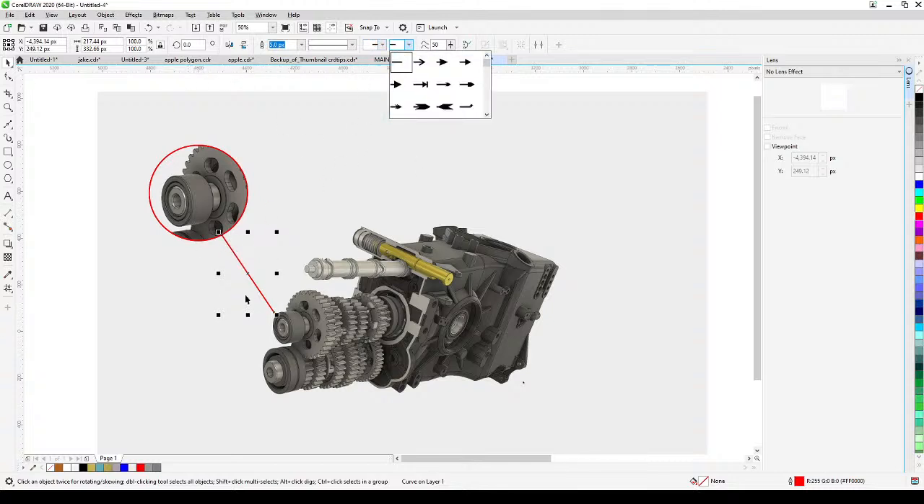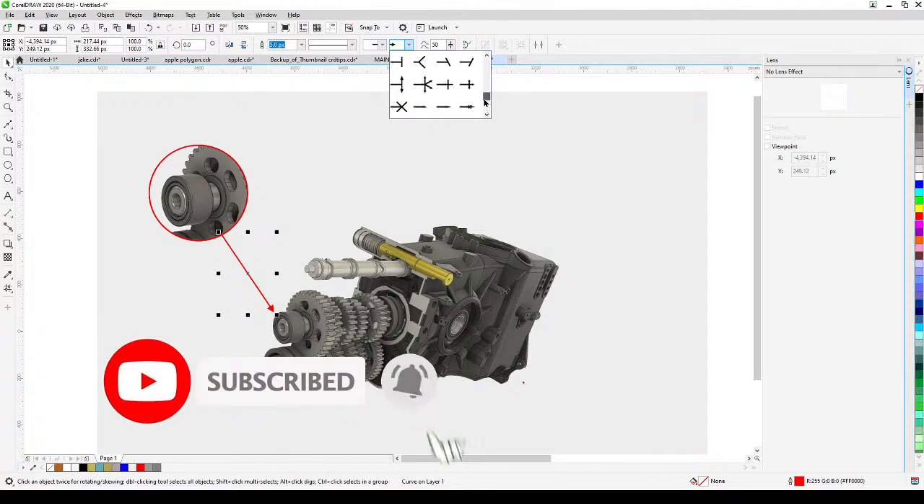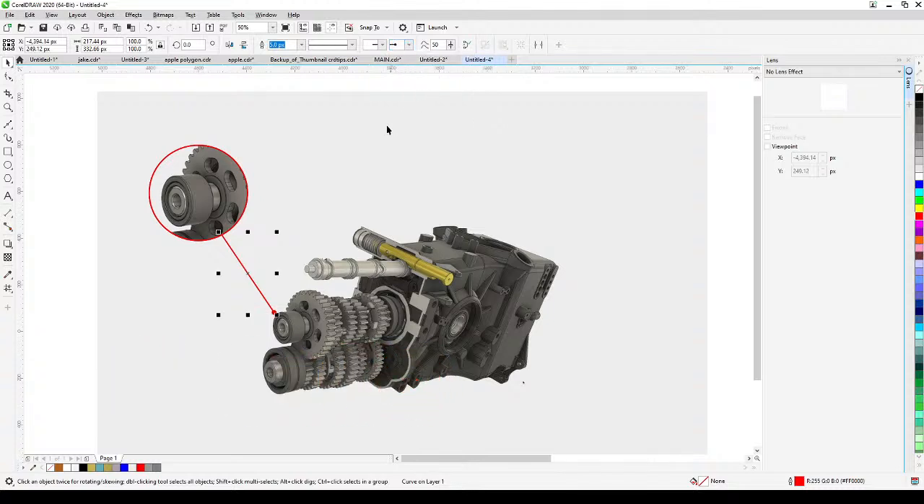So what we want to do is change the end to an arrow, or you can also choose something else. I'm going to choose some kind of modern style, so I'll click on that one. And yeah, that's how you control it. That's how you do this magnification.